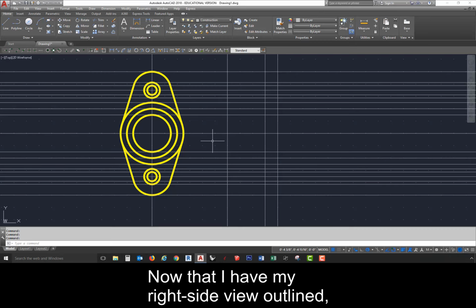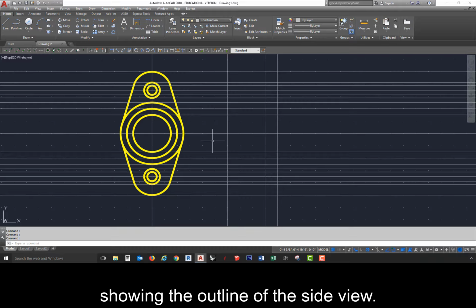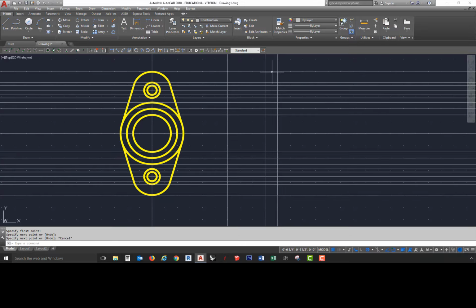Now that I have my right side view outlined, I'm going to go ahead and create the lines showing the outline of the side view.